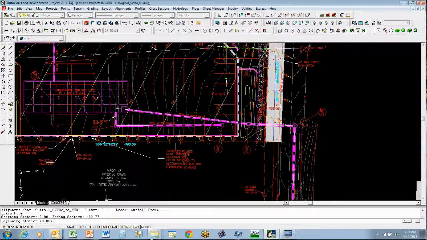And now what you'll see at the bottom is it says beginning station 0+00. We want to sample the entire length of our profile, of our alignment. So hit enter, and the ending station is 482.77. Hit enter, and you'll get a nice notice that says you have sampled profile for 482.77 feet of alignment. This tells me that we have sampled the entire length of the alignment.